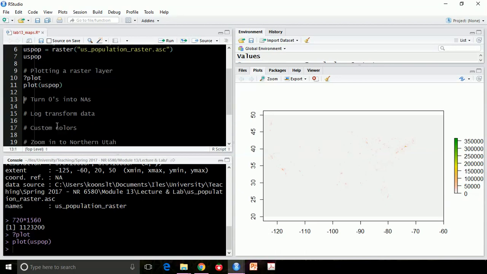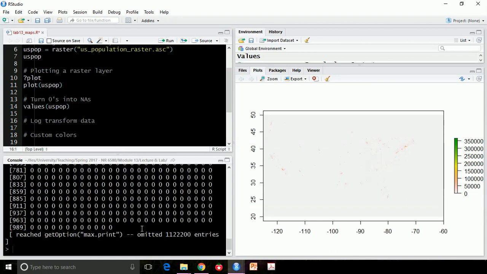Okay, so one thing that we can do is turn these zeros into NAs and then just try replotting it. The way that we would do that is we actually want to extract the values of USPOP. So what are the raster values of USPOP? If I just run this function, it's going to take a second, but it's this giant matrix of values, and each cell in that matrix corresponds to the value of that raster at that XY coordinate.